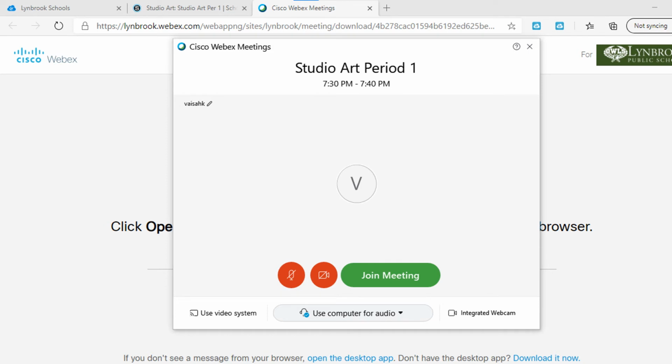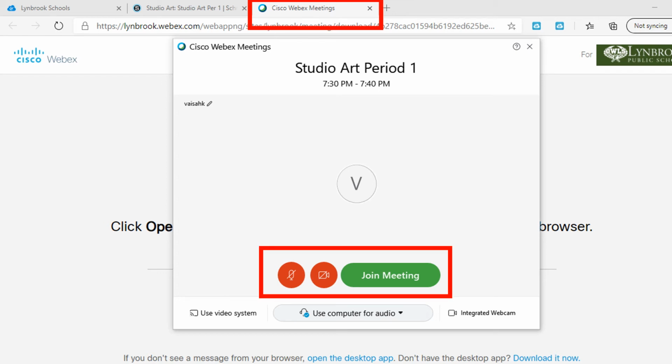After you click on this link, you're going to notice a new tab in your web browser is going to open up top. And it's also going to open up a new window that says Cisco Webex Meetings. You will be able to go through the process of joining this meeting through the icons that are located at the bottom. You can toggle on and off your microphone and on and off your video camera, and when you have those settings correct, you will click the green button that says Join Meeting.